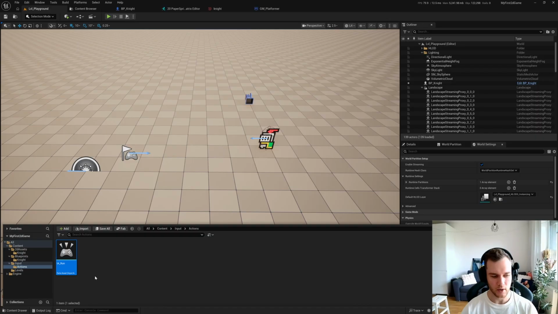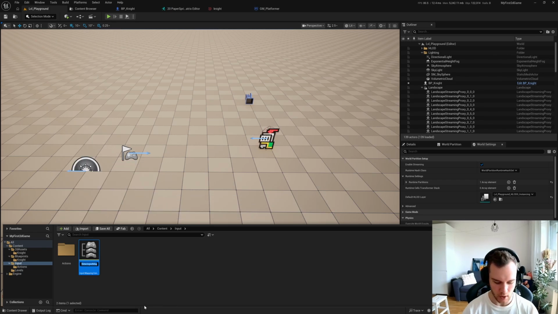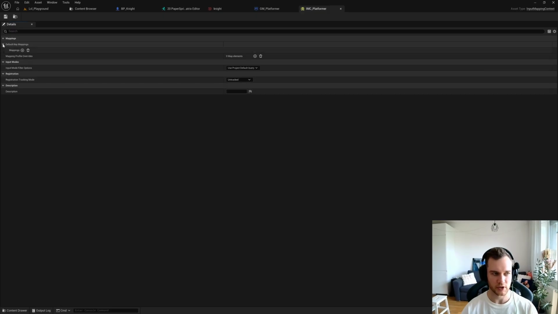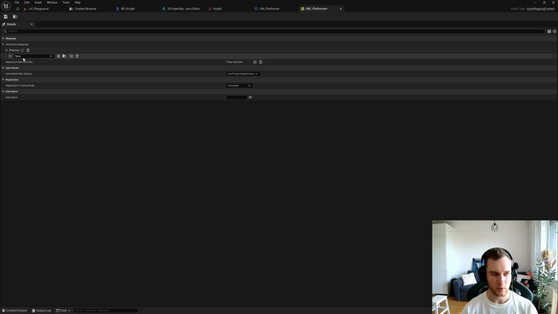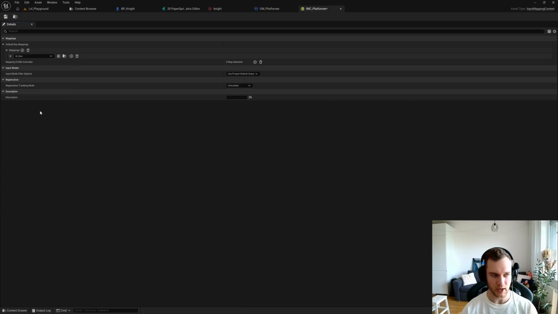And back in our content folder, I want you to go to the input folder. And here we're going to go and add again input and input mapping context. We're going to call it IMC_platformer. We're going to open it. And here we're going to map keys to different actions. So in the default key mappings, in the mappings section, I'm going to add a new element. And from the menu over here where it says none, I'm going to select our only currently implemented action, which is called IA run.